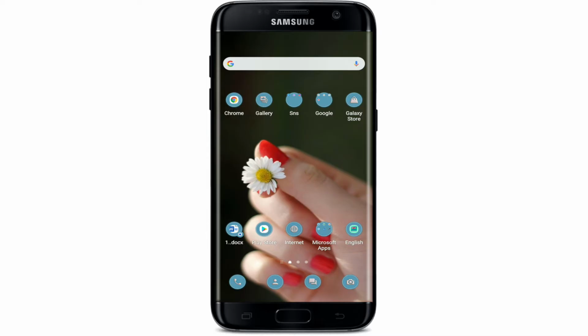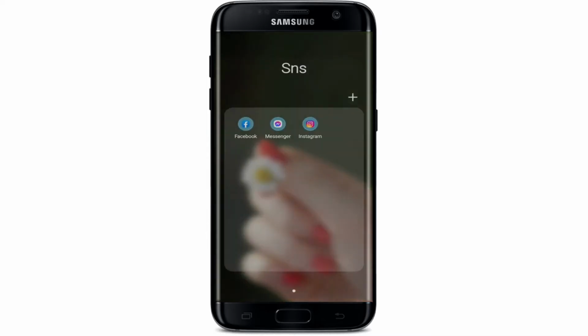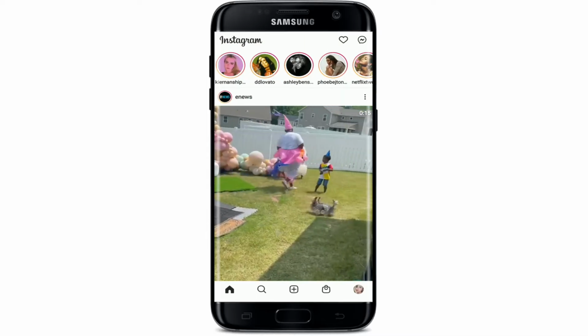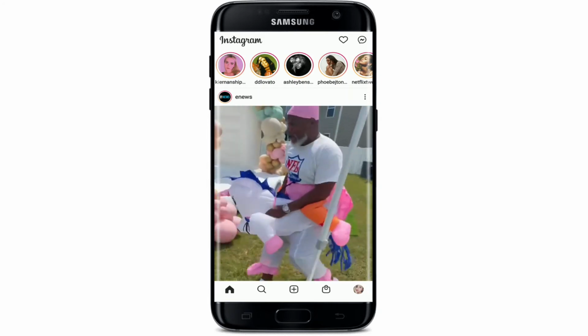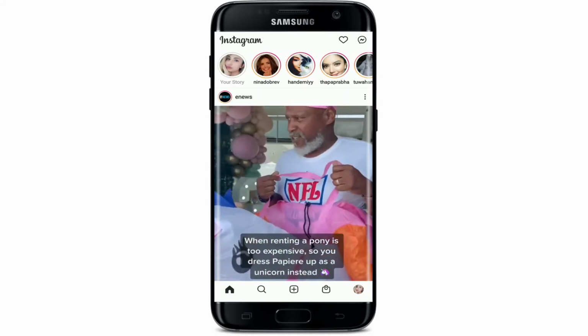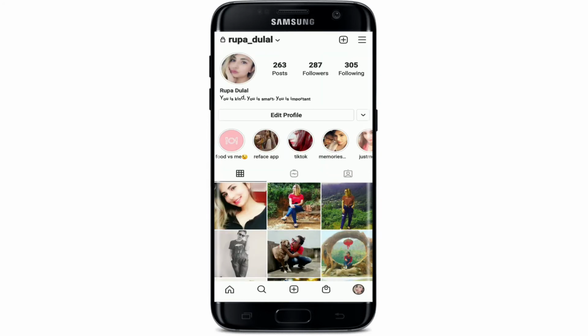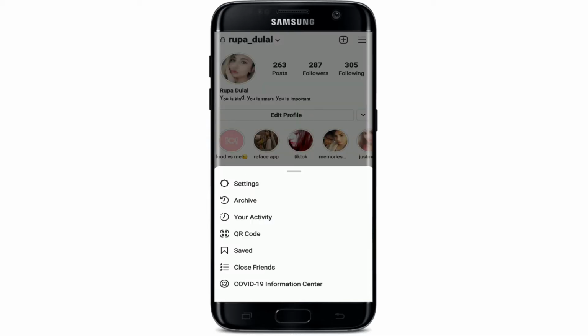In order to save your Instagram photos in your gallery, tap open your Instagram application. Make sure you're logged into your account, and once you are, click on your profile picture at the bottom right corner. Tap on the three horizontal lines at the top right corner from your profile, and in the menu that appears at the bottom of the screen, tap on Settings.